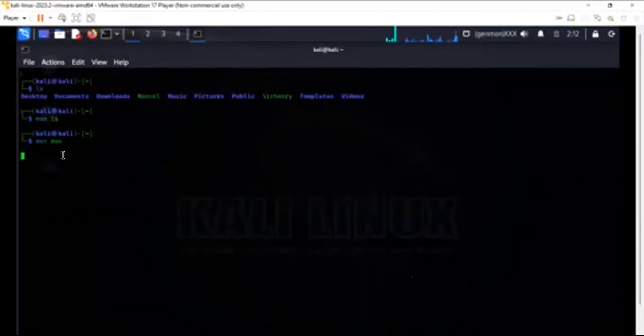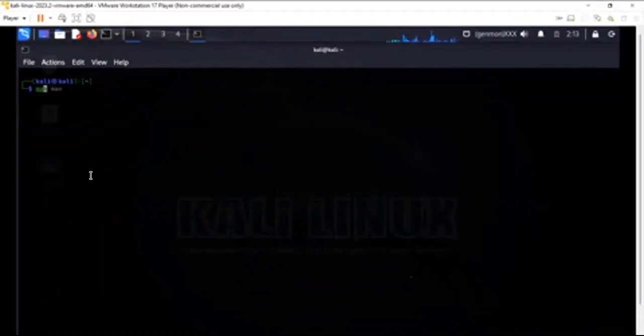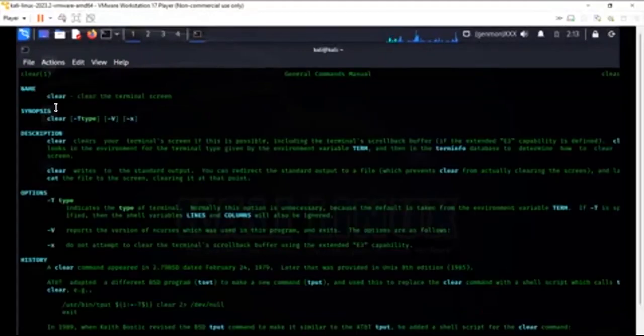Okay, if I want to clear all of this, I just type clear, so it's going to clear all those commands that have already run. If you want to know about the clear command, just type man clear. It's going to tell us about clear. You can see it says clear the terminal screen. So this helps us to clear the terminal screen. Press q to go back.